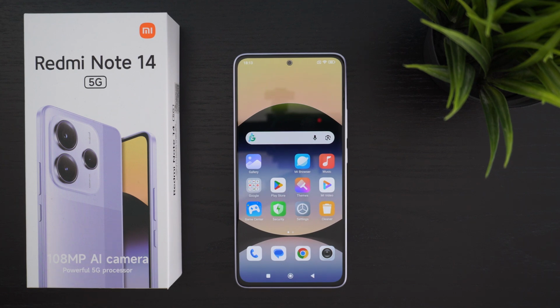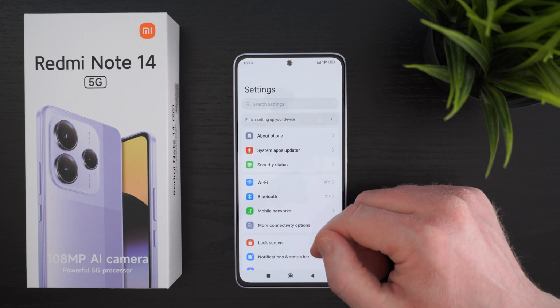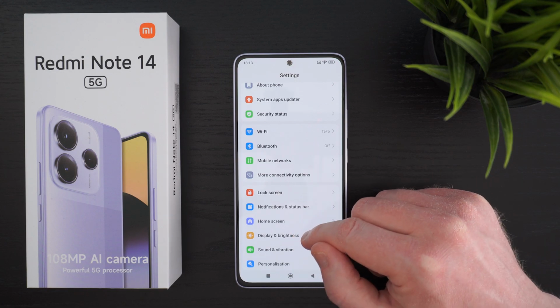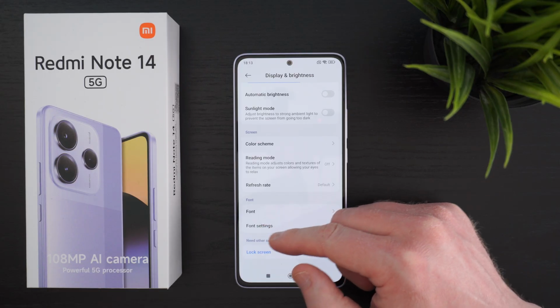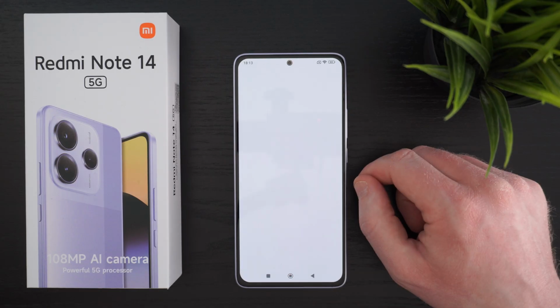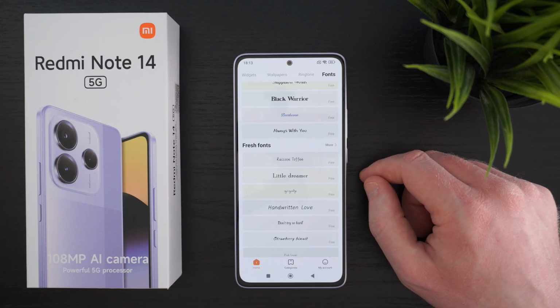In this video I will show you how to change system font on the Redmi Note 14 5G. So first tap on the settings, scroll down and tap on display and brightness. Again scroll down and in font section tap on the font. And here you can choose from all these available fonts.